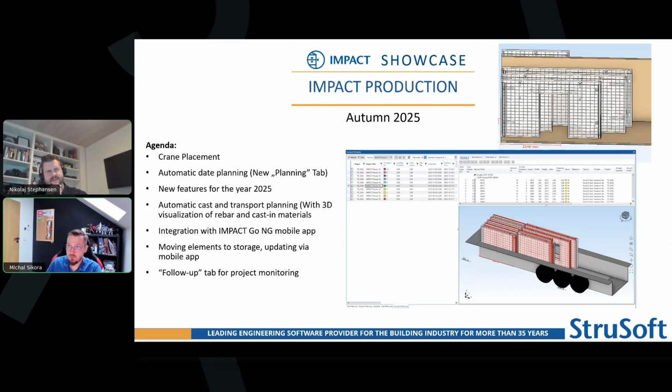We'll also have a look at our new planning tab, which we developed. It will automatically pop up once we do the date planning of rough planning of elements, either rough planning of erection or production process overall. Nick will also showcase a couple of new features with just a small little snippet here you have on screen and those nice screenshots there. We'll do automatic cast and transport planning as well with some of those new features that Nick will talk about.